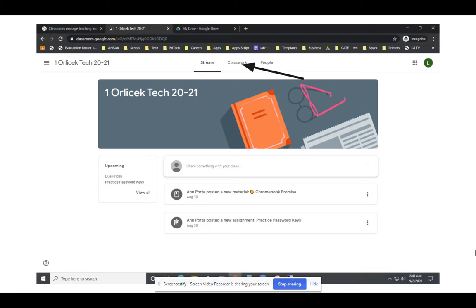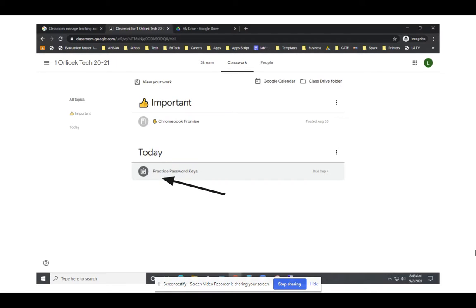So I usually tell students to click where the arrow is pointing, and that's the word Classwork. When you click on Classwork, you're able to see the topics and the assignments that have been assigned. And you can see I've even put a little thumbs up to say this is important for one of those items. And the things that we'll do in class for the day, I'll put in a category either today or this week. There is one assignment under today, and it's practice password keys.